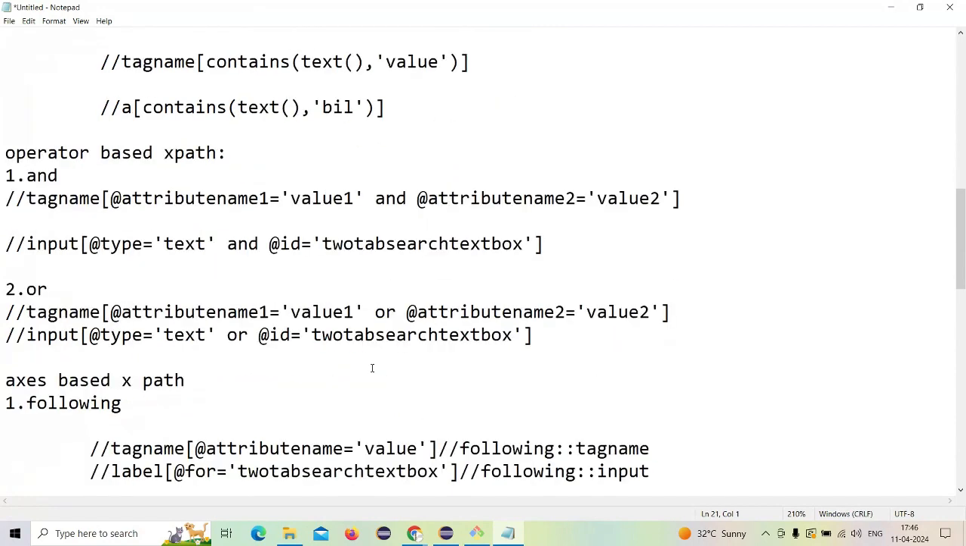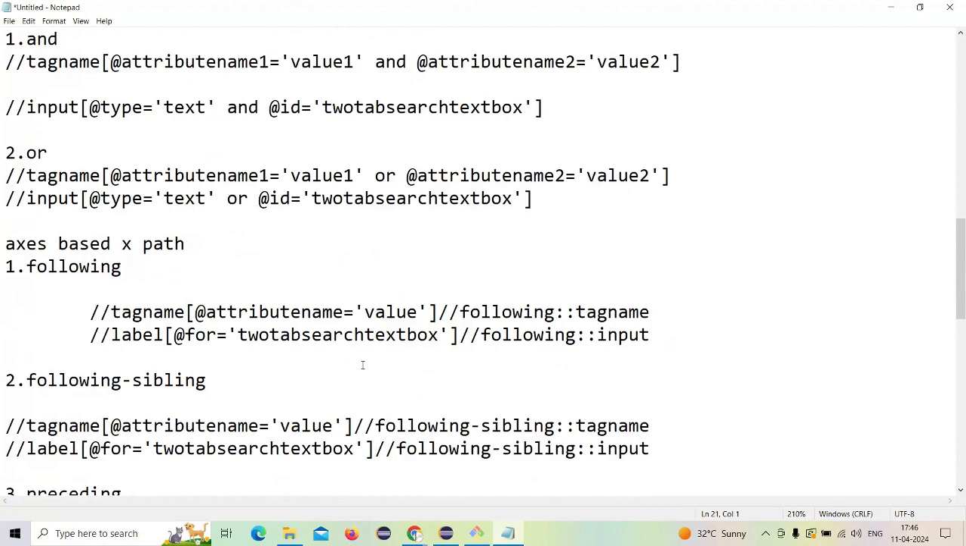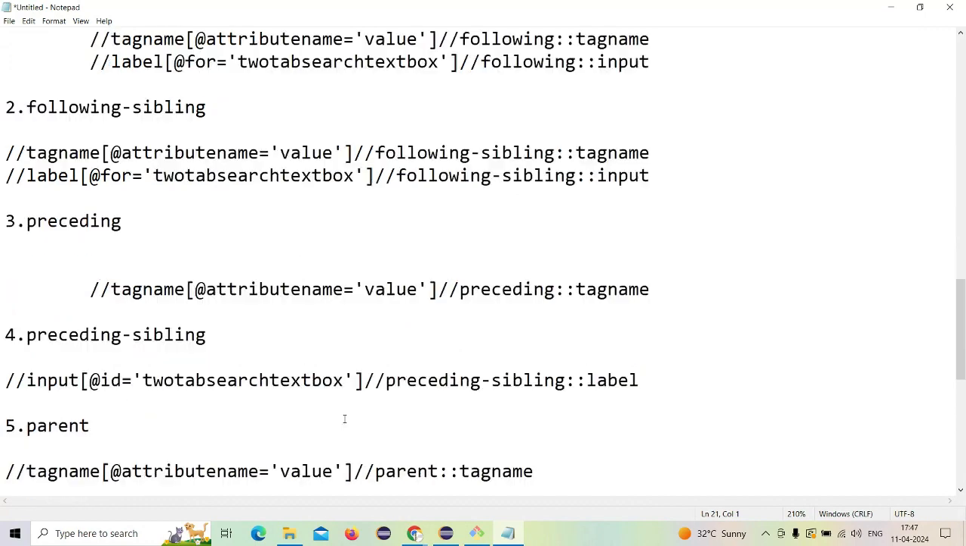Next one is operator-based. We saw two things: one is the AND operator, and the next one is OR. AND means both conditions should be satisfied. OR means either one condition is satisfied. And the next one is axes-based XPath. We saw following and also following-sibling. Following takes all the following nodes. Following-sibling takes only the corresponding child, but here it takes all the children. That is the difference. Preceding means it takes everything before, and preceding-sibling means only the previous child. That is the thing in the preceding.